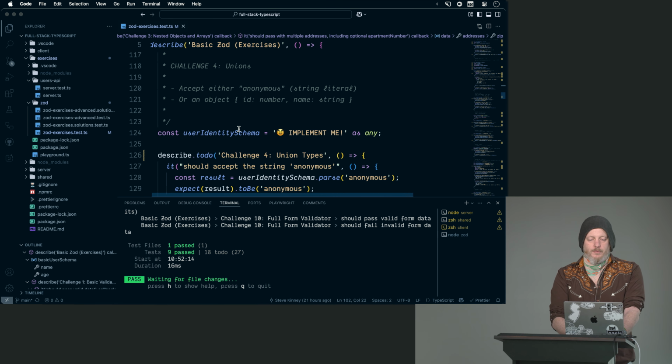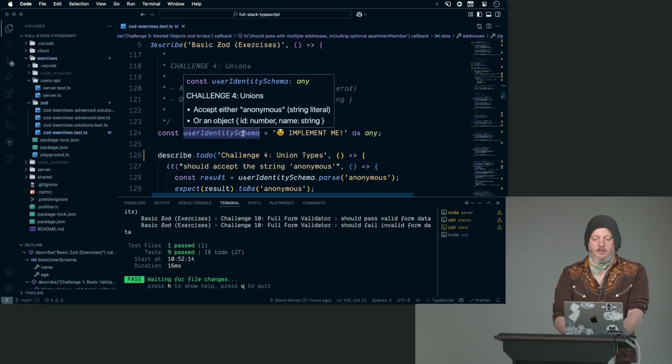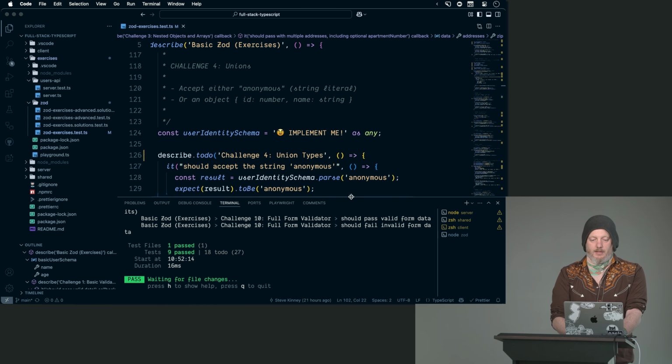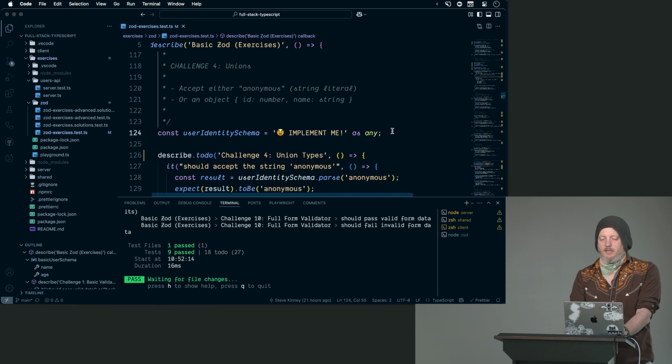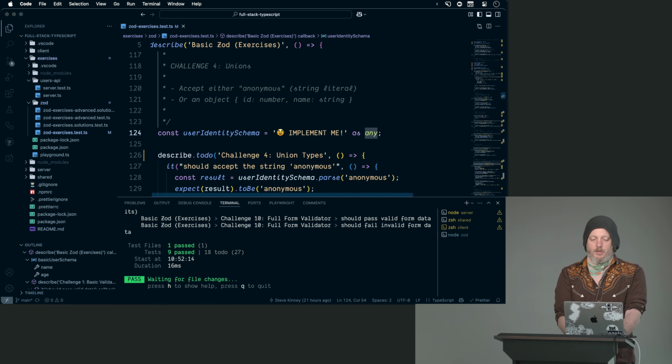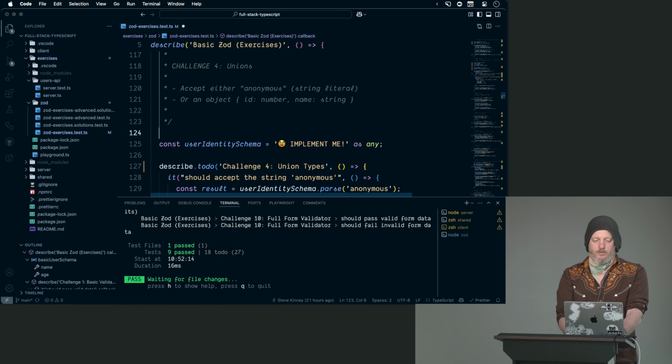Cool. Moving on to this idea of a union. In this case, we want either the string literal anonymous or an ID and a name, right? And so in this case, we could make this one thing or not. It's up to us. I'm actually going to break it up into 2 just to make my point.